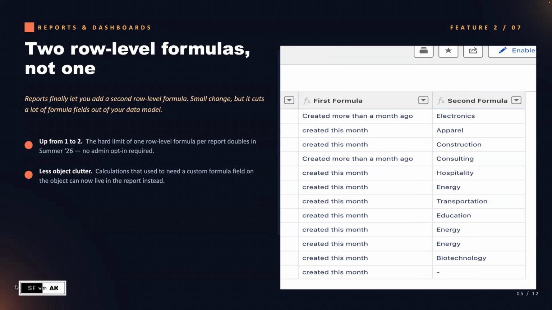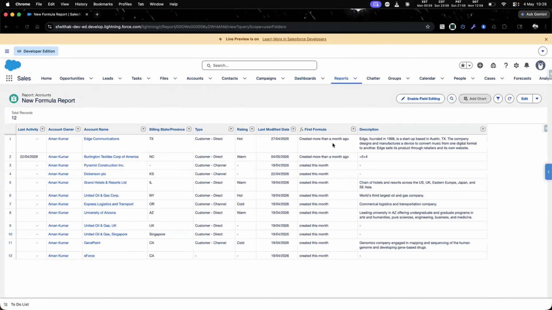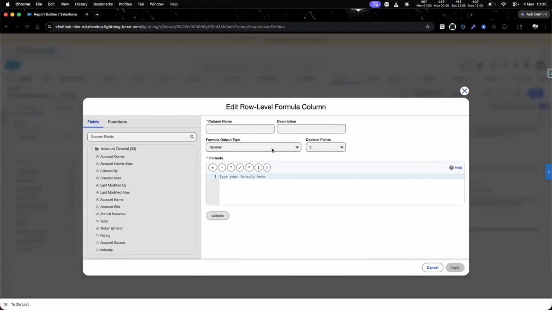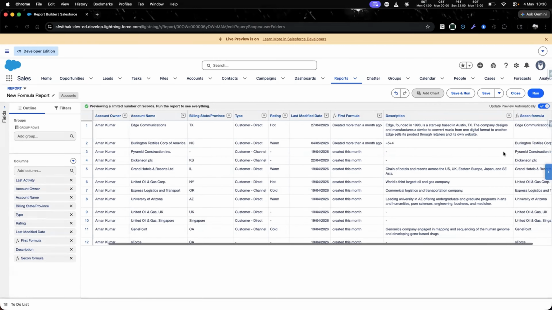Let's see this directly in the org itself. Okay, let's open a report, click on formula report, and as you can see, I have added one formula here. Click on edit, and I can still add one more row level formula here. Click on this, I can give it a name, choose a type. It can be anything. Let's just say account name. We want nothing fancy. Validate and done. We have a second formula here. So that is how it will work, and it's less custom formula fields, which is a great improvement.